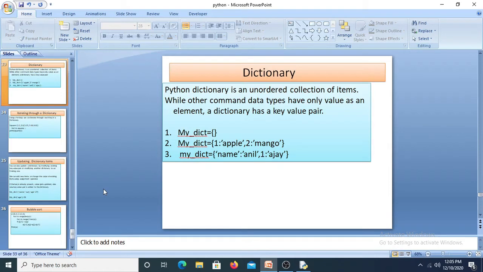So next is the dictionary. We have seen the difference between a list and a tuple. Now I will go to the dictionary here. A Python dictionary is an unordered collection of items. Here you can make a list of items which may be anything, say for example a number, characters, strings, or special characters. While other common data types only have a value as an element, here we are going to use two main concepts, a key and a value. So we are going to access the value from the key here.